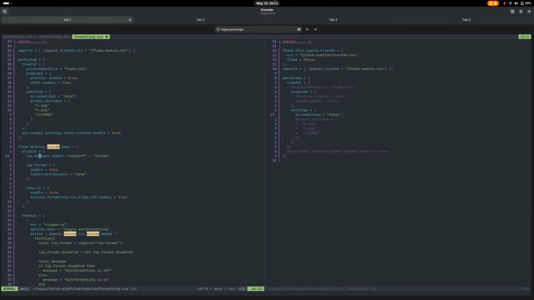And the controlling of the behavior of the on save is somewhere in the NixVim configuration, maybe. Yes, it's probably LSP format that has on save by default. It's kind of funny that there's LSP and LSP format. Two separate plugins.